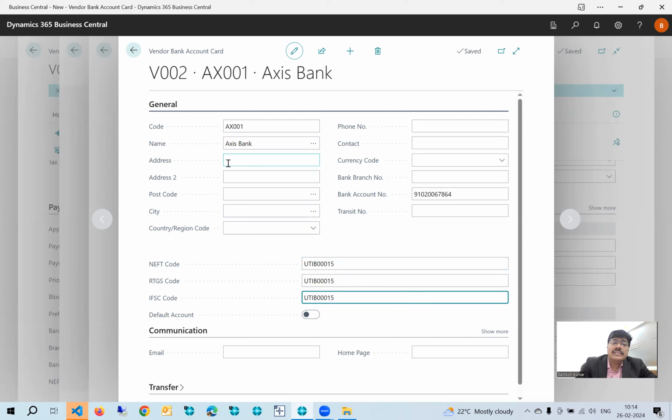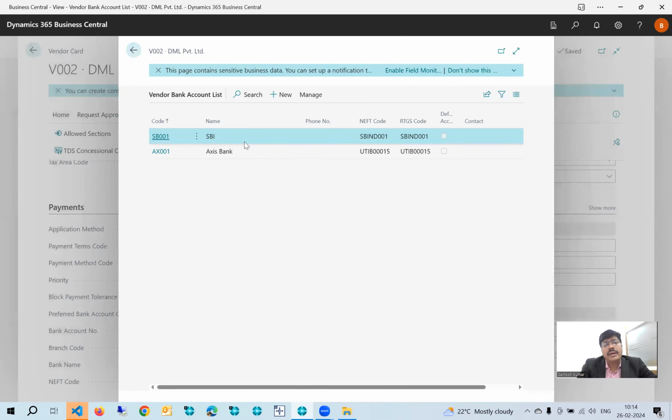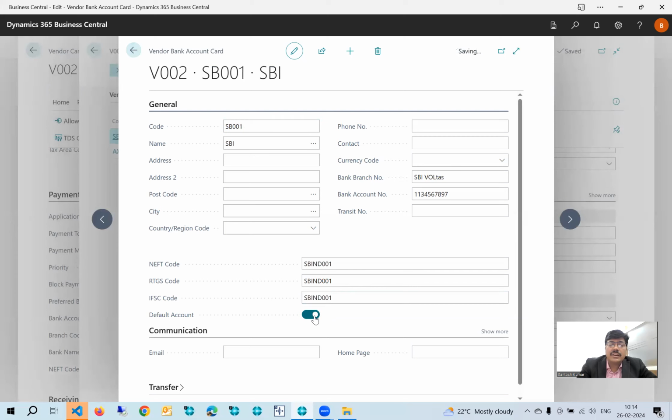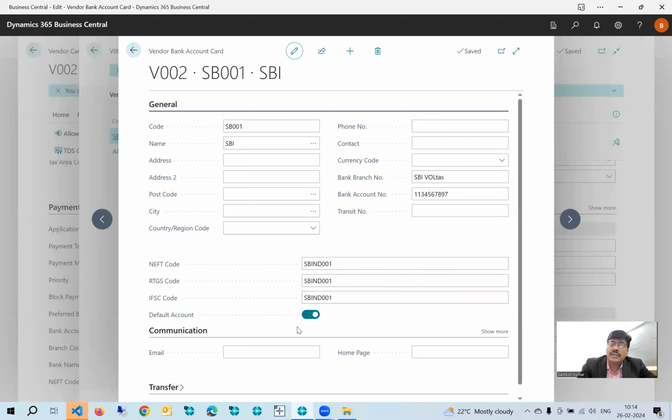So here again, for this vendor I have created two banks, but one is the preferred bank, the default bank. Okay, so how will we do it? Suppose this one is Axis Bank. Just go back and check the two banks we have created for DML Private Limited. Now SBI is default. So what will I do? Just mark the default account here, but this is a customized field that I have created as per customer requirement.